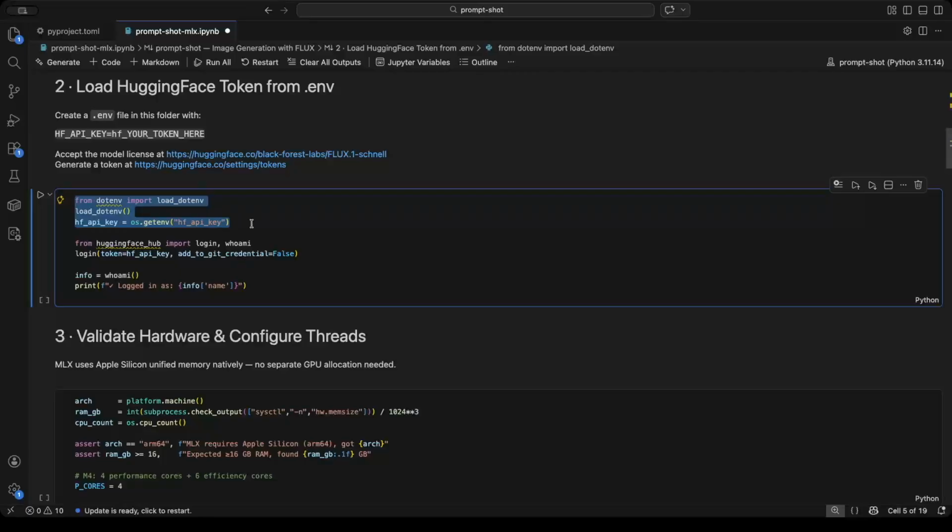Notice the call to login uses add_to_git_credential=False. This is deliberate. We don't want the token written into the system git credential store, which would persist it beyond this session and potentially be read by other processes on the machine. The token is held in memory for the duration of the kernel only.